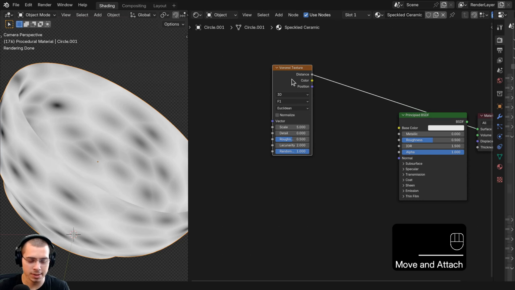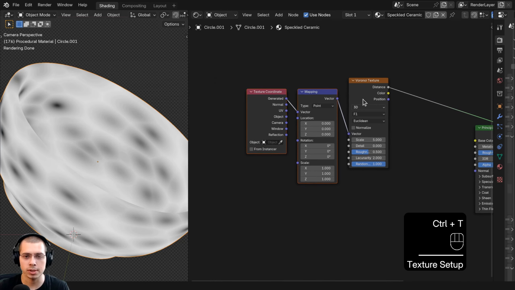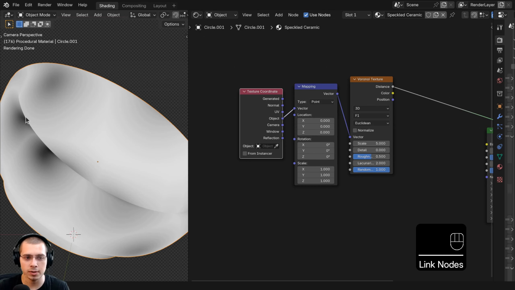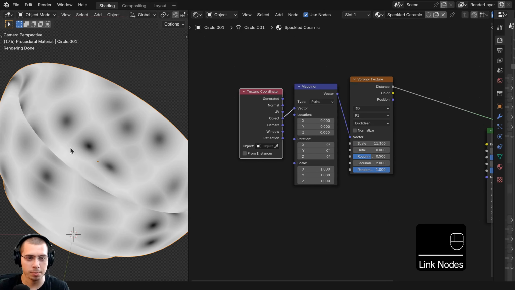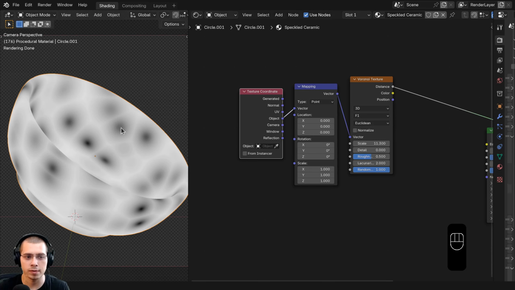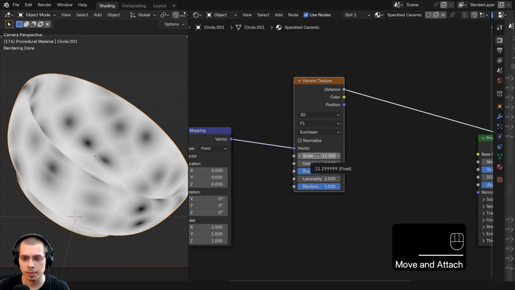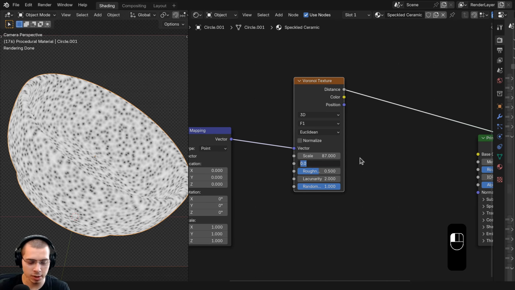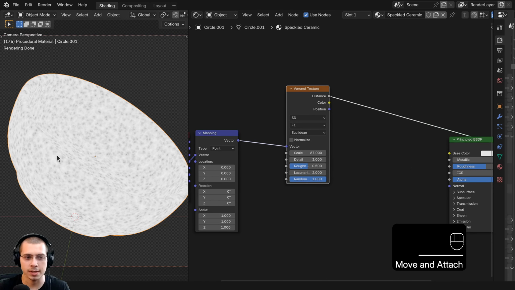So to fix this, I'm going to select the Voronoi and press Control T. That's using the feature of the Node Wrangler add-on. And we can plug the object into the vector, and you can see the object coordinates. It's going to place the Voronoi on the object more evenly, so it doesn't look stretched now. So let's change some of the settings of the Voronoi. So I'm going to turn this scale here to an 87, and I'll turn the detail up a little bit to like a 3, and I'll leave the other settings how they are.